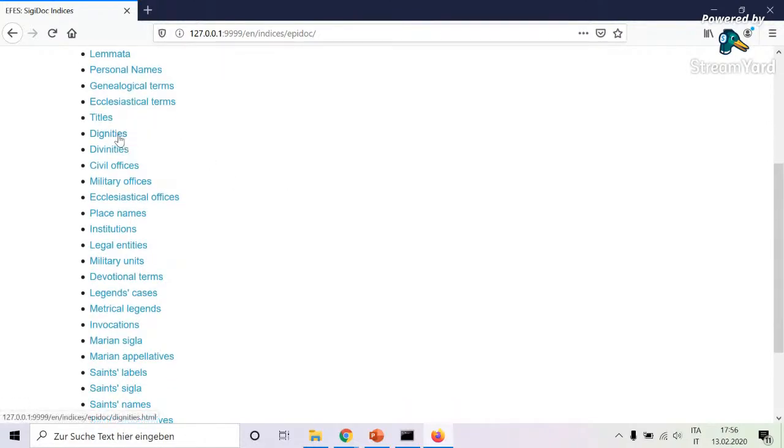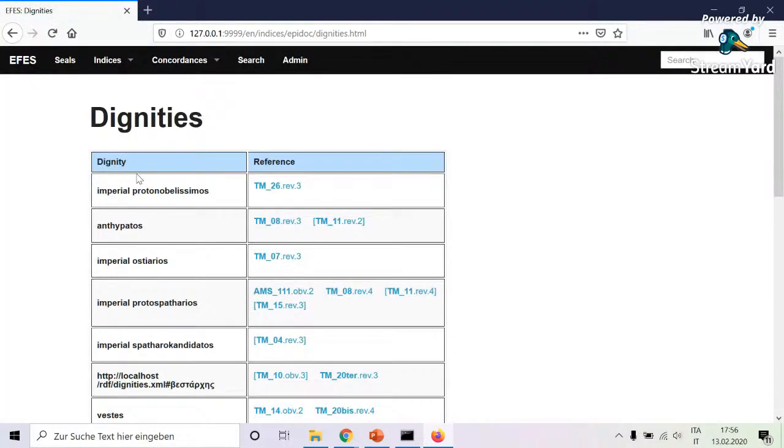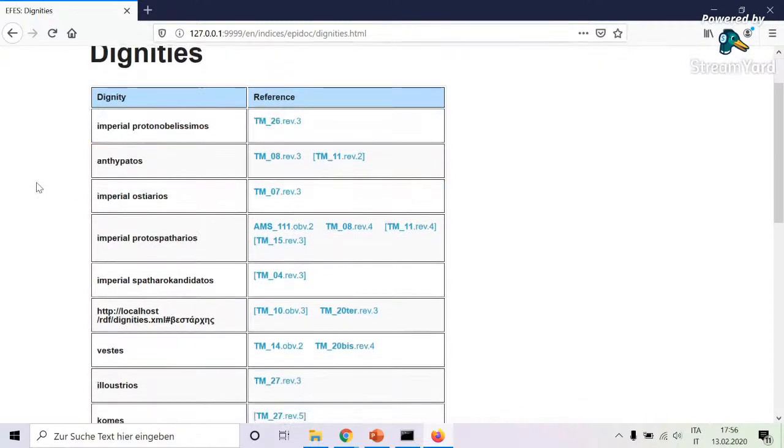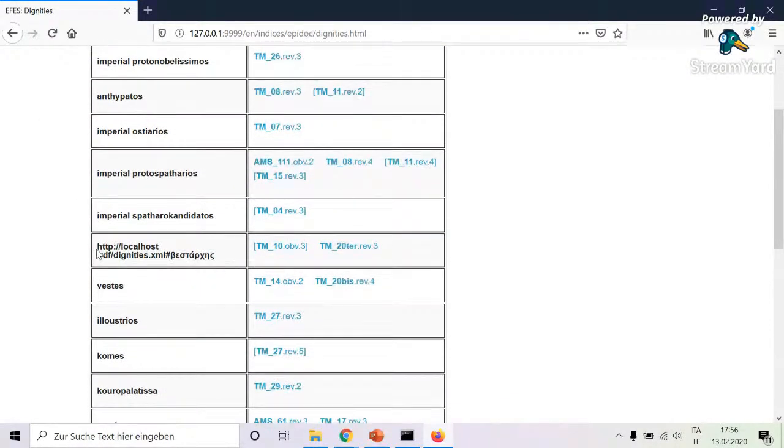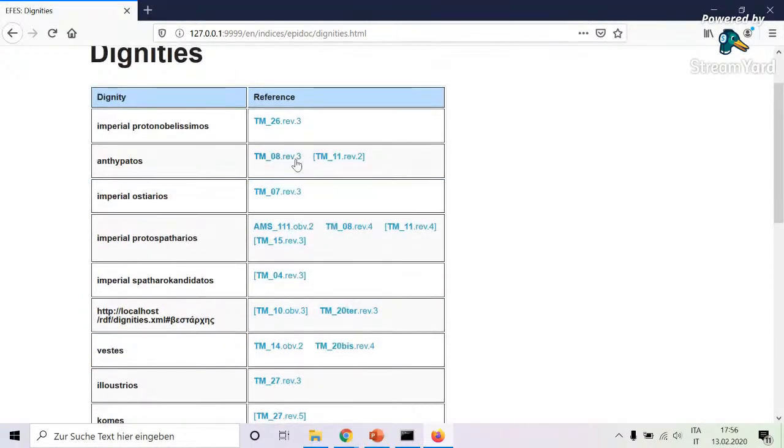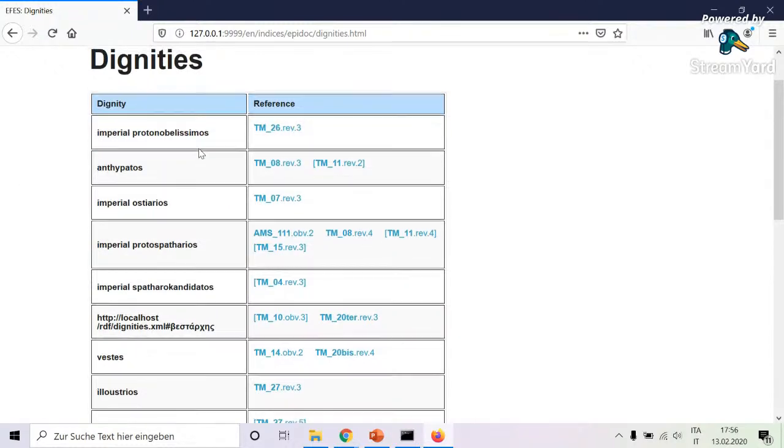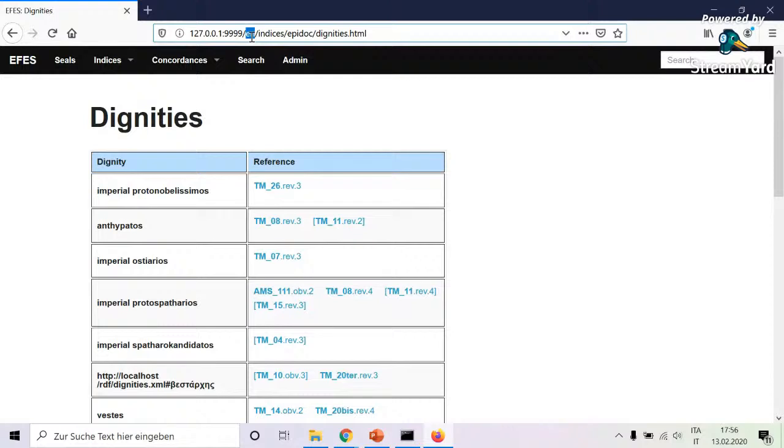item, so to speak. Let's open the one with dignities, because of course a project dealing with Byzantine stuff will need other kinds of indices than inscriptions from the 5th century BCE. Here are the dignities. As you can see here, I didn't harvest well. Not good, but the indices are pretty much the ones that I showed you before, with name of the dignity and reference.